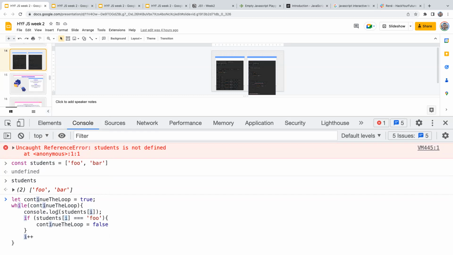Where is the I defined? What should I do to fix this? Yes, we have the I here, but is the I defined anywhere? No, but I itself as a variable, is it declared? No. So what should I do to fix it? Declare the variable. Yes. So let's go here. Let I equal to 0. So let's try.